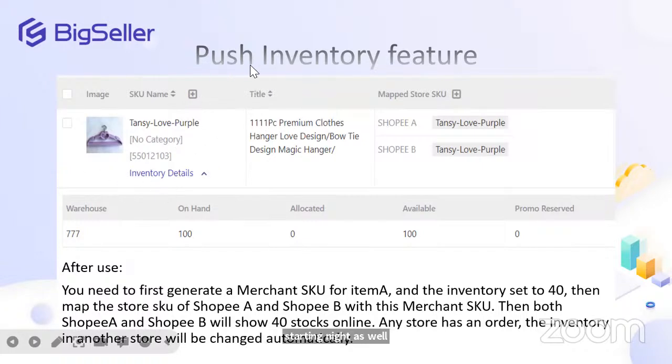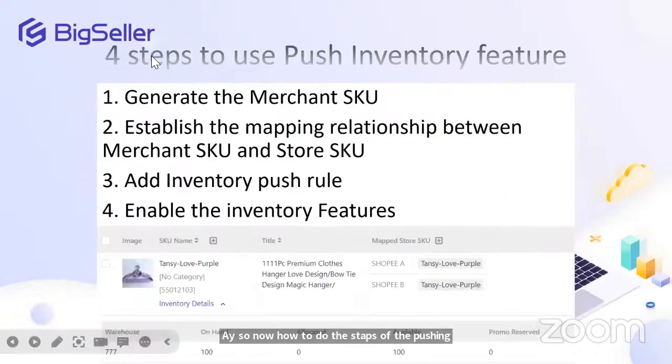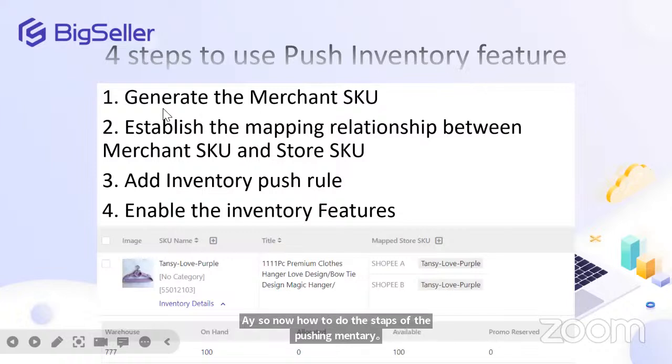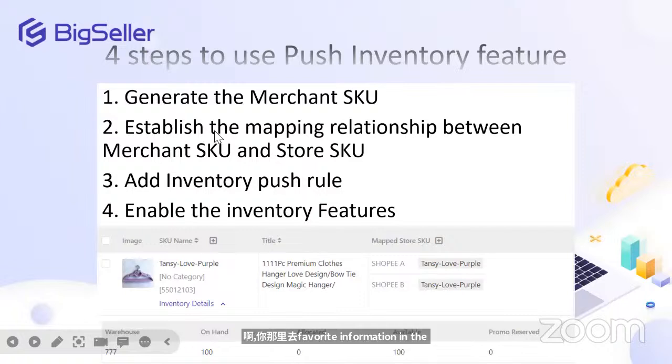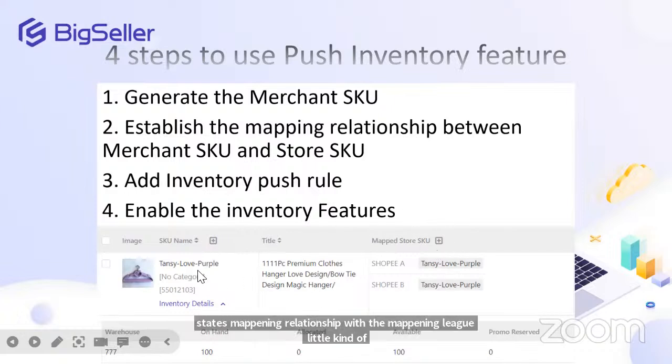Okay, so now how to do the steps of the push inventory? Here are 4 steps to enable the push inventory feature. The first step is to generate a merchant SKU in Big Seller. The merchant SKU is like a Big Seller product ID. Yes, you need to fill in the product information in Big Seller first for this product. And second, you need to establish the mapping relationship between merchant SKU and store SKU. You need to map them together.